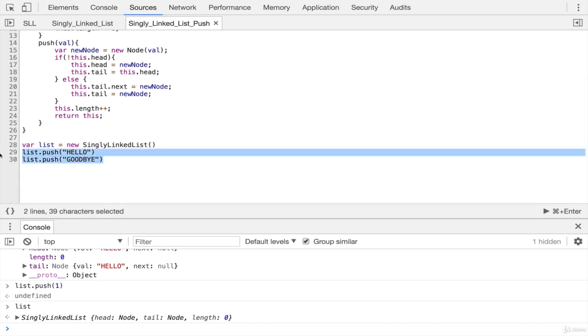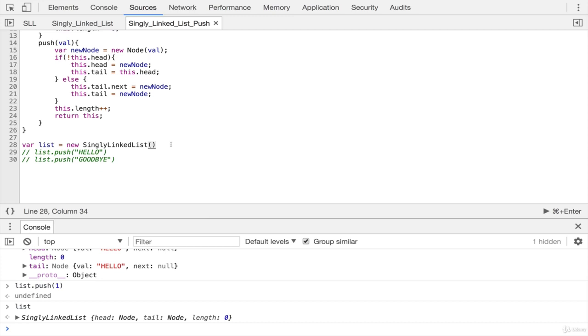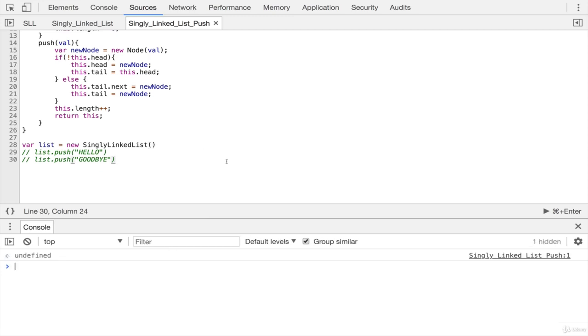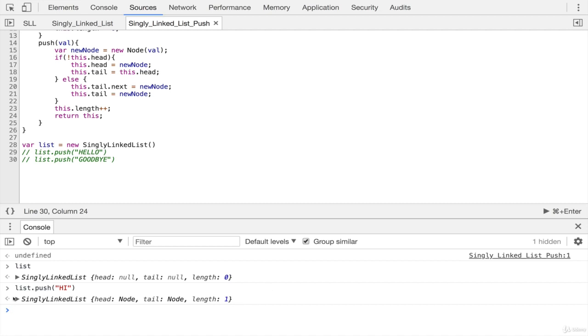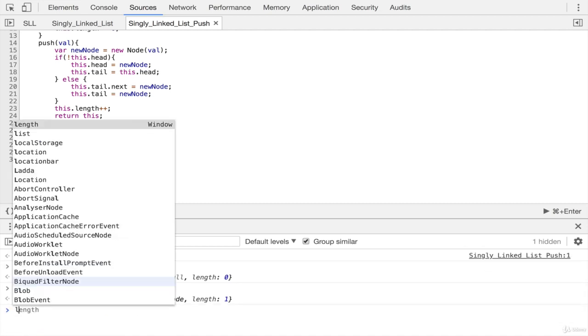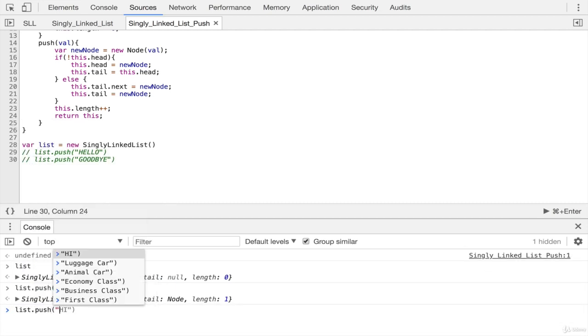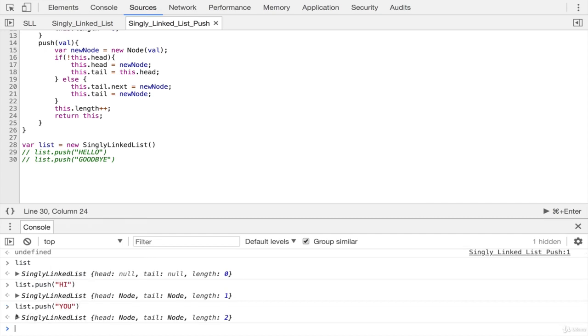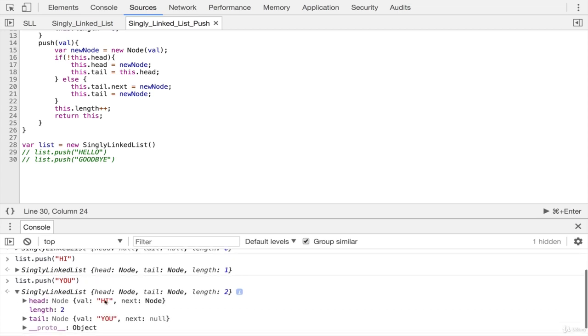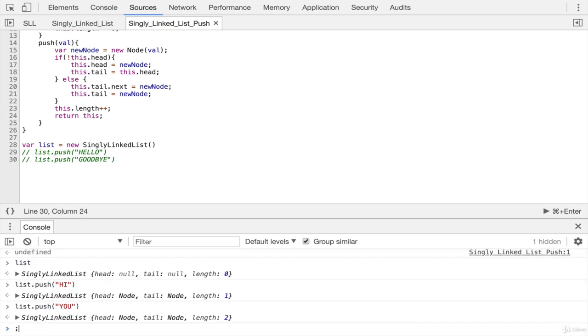So I'm going to get rid of this for now and I'm going to rerun my code. Okay, if we look at list right now, it's empty. I'll do list.push. Let's push in hi. Okay, so now the head and the tail are both pointing to hi. Cool. Now if we do list.push you, I don't know, this makes no sense. If we look at the head, it should still be hi. And if we look at the tail, it's you. And our length is 2. So that's all working.